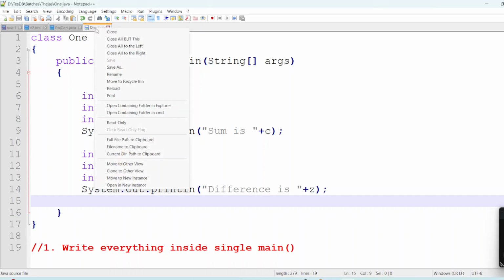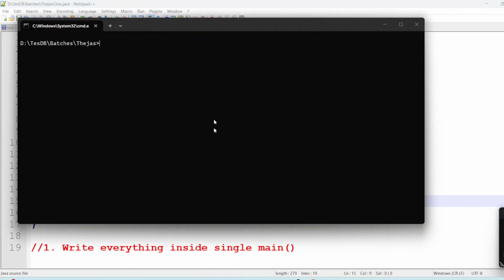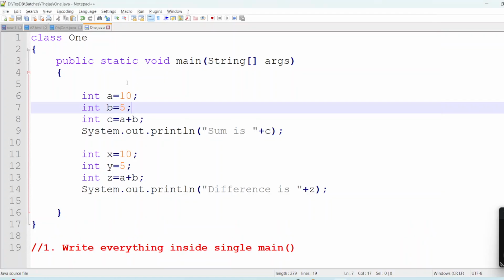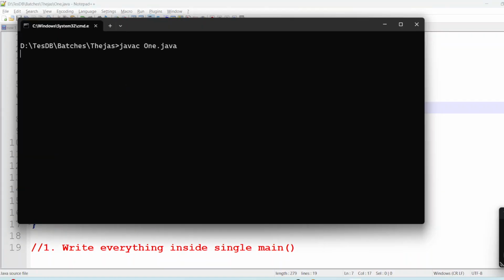Sir, how do we compile and run the program? As we know, we started from the traditional way, writing the program in Notepad++, then compiling and running the program. But in an IDE, that happens directly, so your time is saved a lot here. Okay. So I'll just create a new file, javac one.java. Yes, there is no mistake.